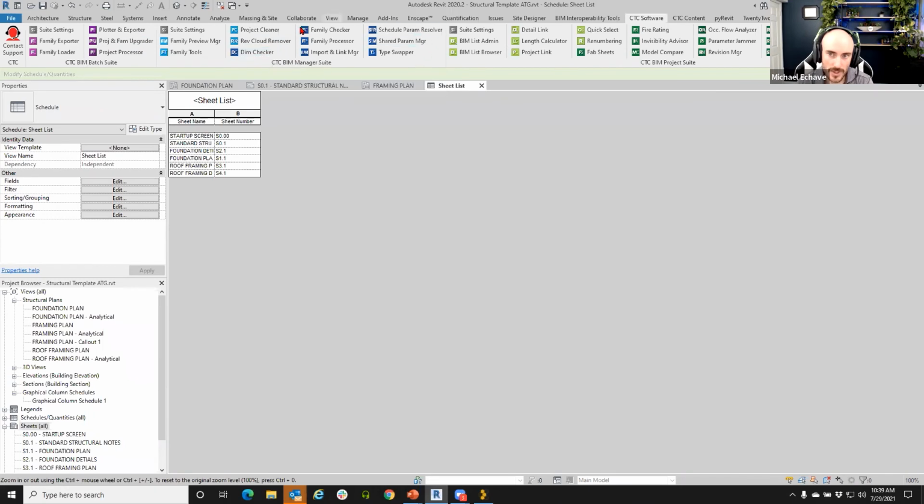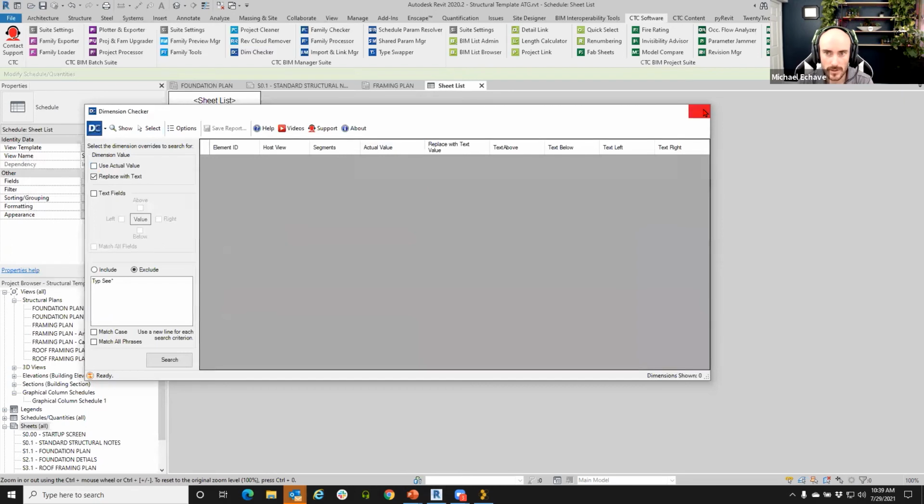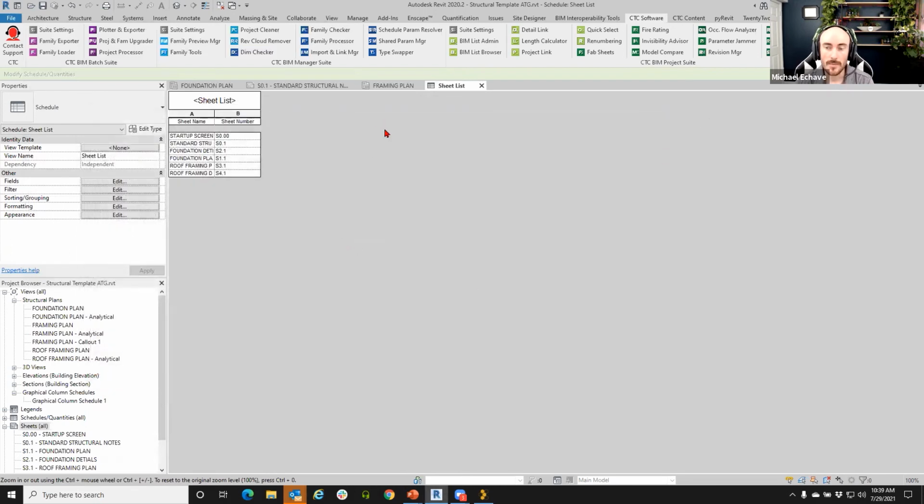As a BIM manager, we're just going to cover the rest of the tools here. Dim Checker is great if you're worried about people fudging dimensions in your projects, because that is never good. You can go through here and check that, or if you're just trying to look for a specific dimension in the project, you can look for that too. But that will complete our specific use here.